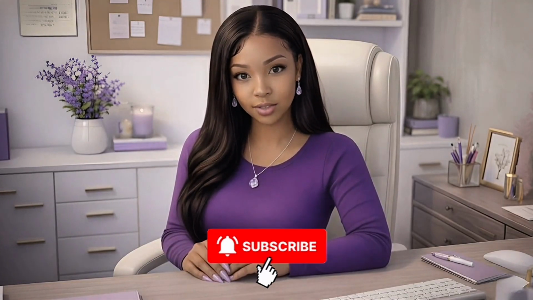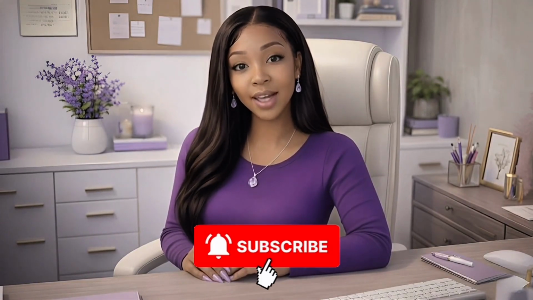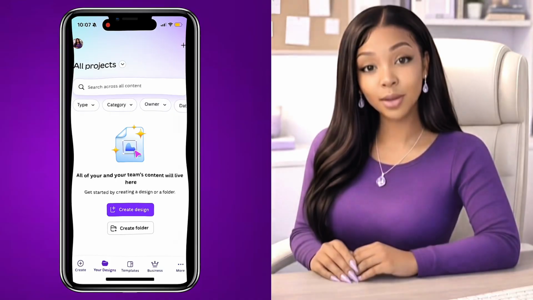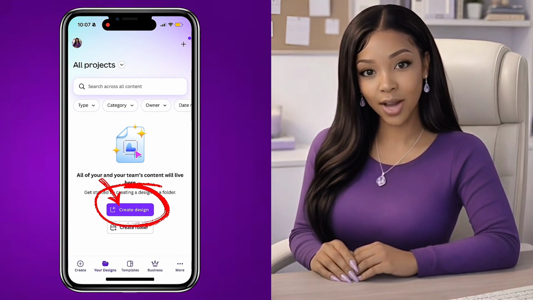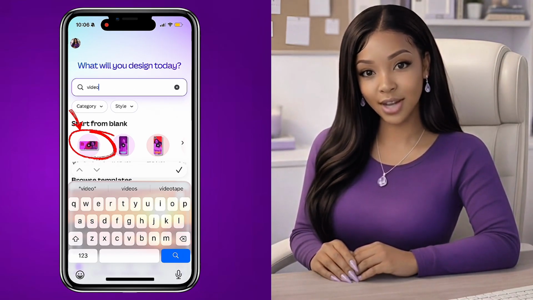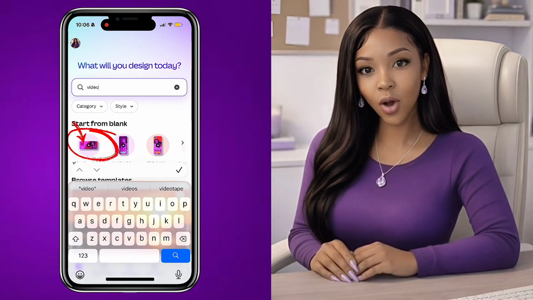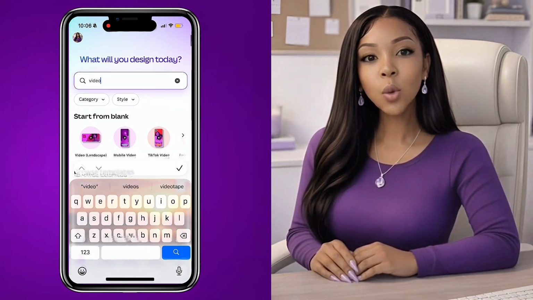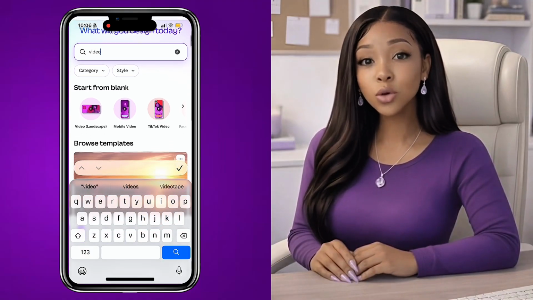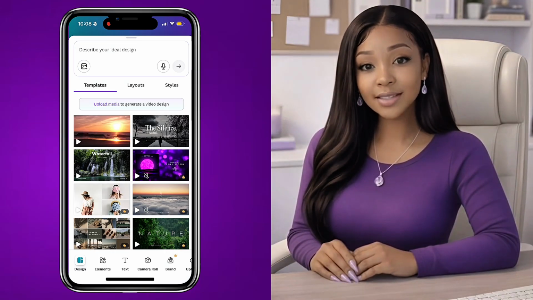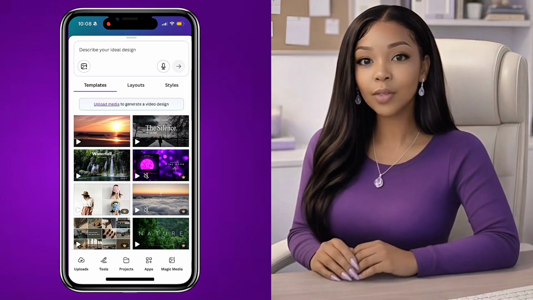The good news is you only need a free Canva account to do this. From the Canva homepage, click Create a Design, then choose Video. You can select a YouTube video, Instagram Reel, or a blank video. This works the same way, no matter which one you choose. Once you're inside your design, scroll over to Apps.